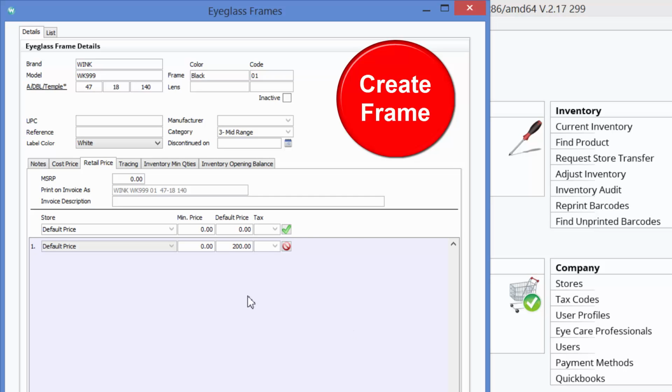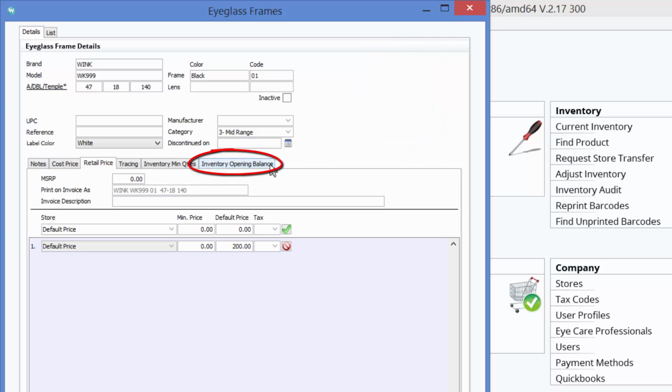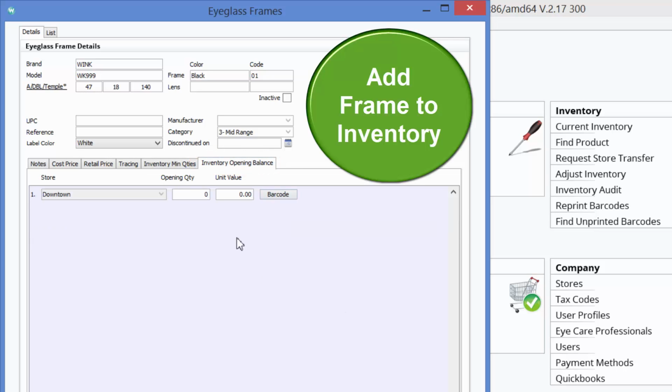Next, inventory opening balance. Because this is part of your inventory opening balance, it is necessary to enter your opening balance quantity here. 1. And we're done. You can now click on Save.